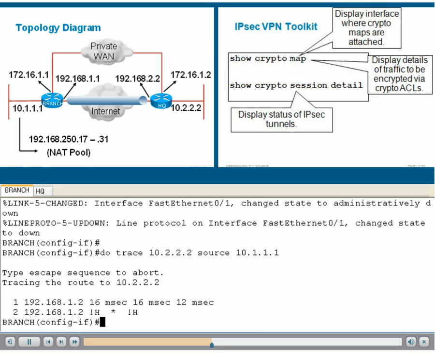Look at that. This is strange. It looks like we are taking the internet route. That traffic should be sent to the interface where the crypto map is attached. It should match our crypto ACL, and it should be encrypted. However, we are seeing a host unreachable indication in the output of our trace. What is going on here?